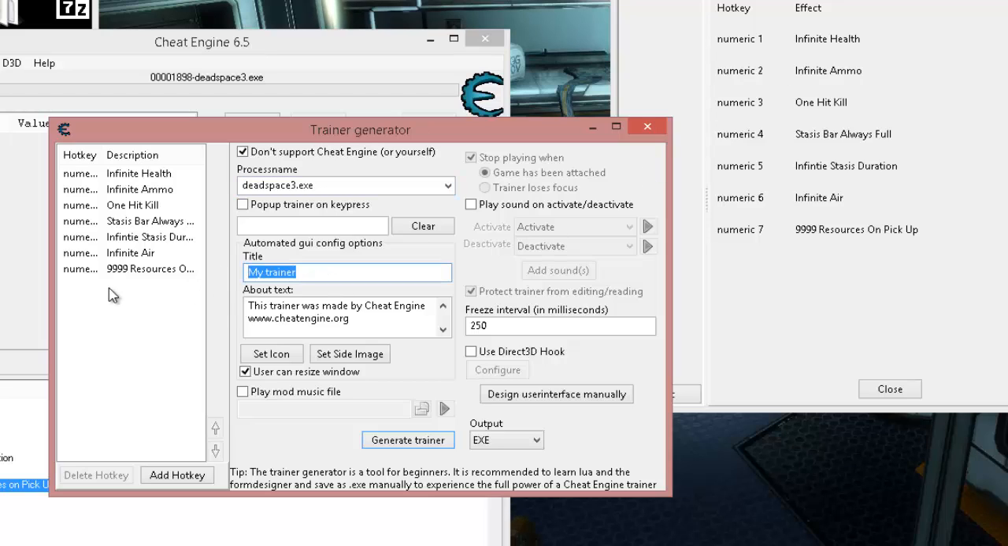Title, we want to name it Trainer, and here you can go ahead and put your information. And you can play sounds on it. The standard sounds are this here when they activate it and deactivate it.